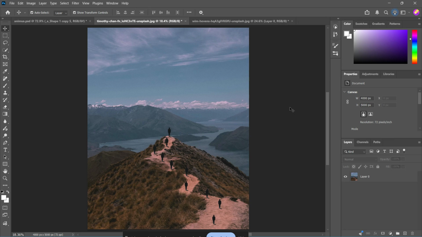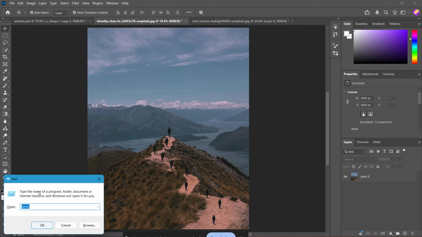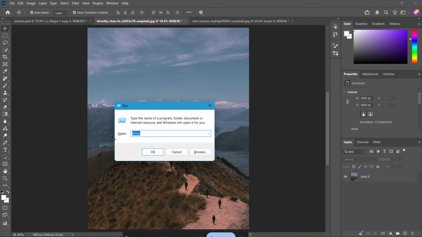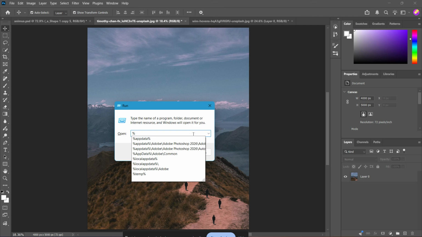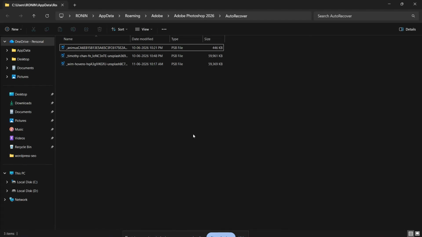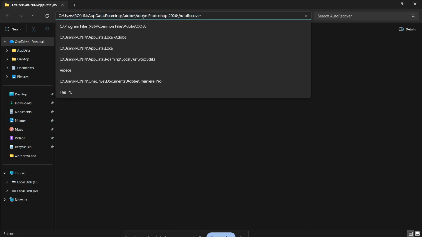On Windows, press Win and R on your keyboard to open the Run dialog box. This is a quick way to jump directly to system folders, without digging through hidden directories. Once the Run window appears, paste this path into the box: %appdata%\Adobe\Photoshop 2026\AutoRecover. Then press Enter. If you're using an older version of Photoshop, just replace 2026 with your own version number.